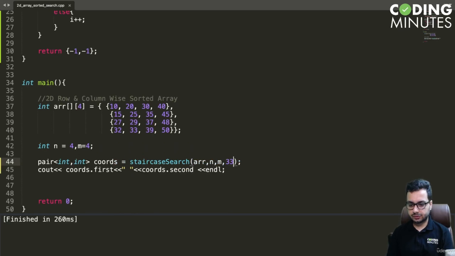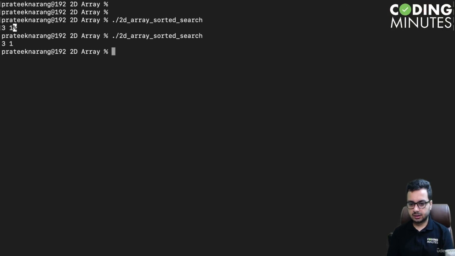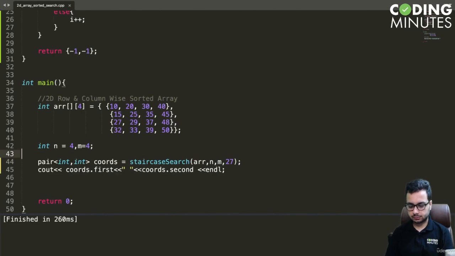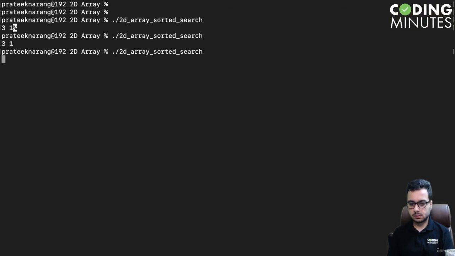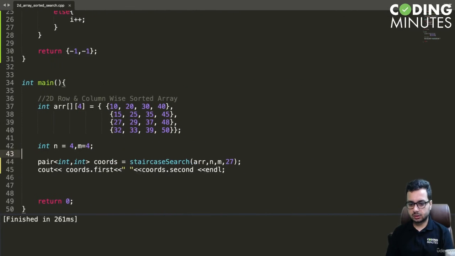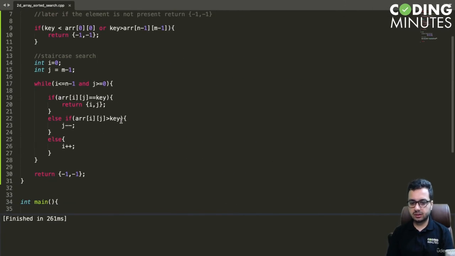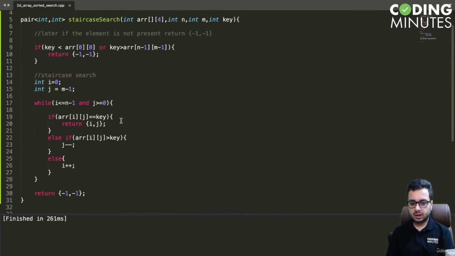Maybe I want to search for, let's say, 27. Let's see the output. 2 comma 0. Okay, second row and the 0th column. So you can see how easy it is. So this is the staircase search algorithm, and I hope it is clear to you. That's it.